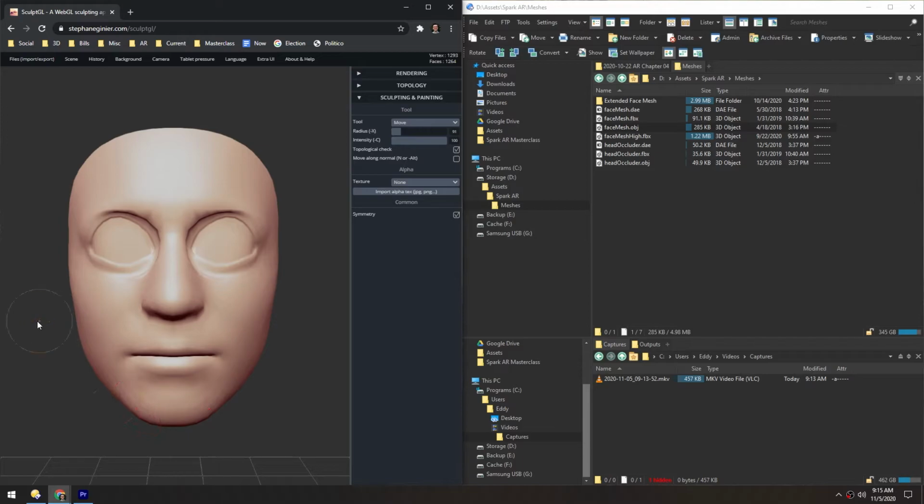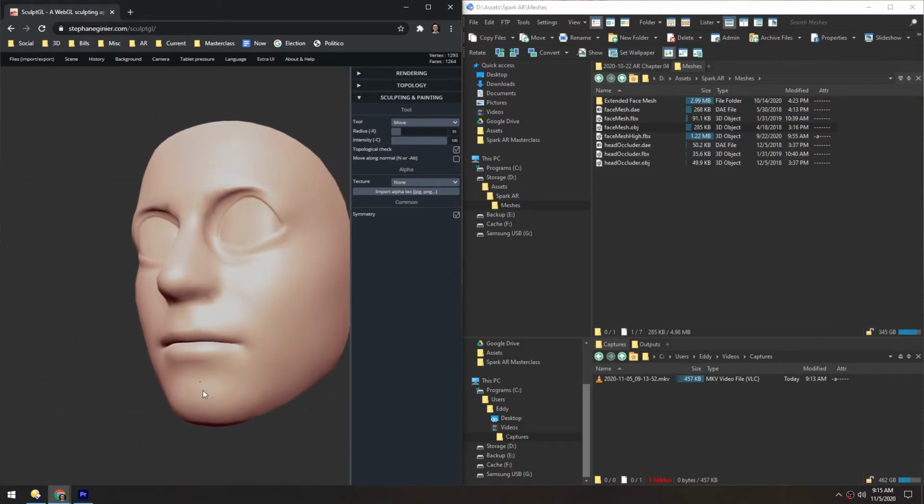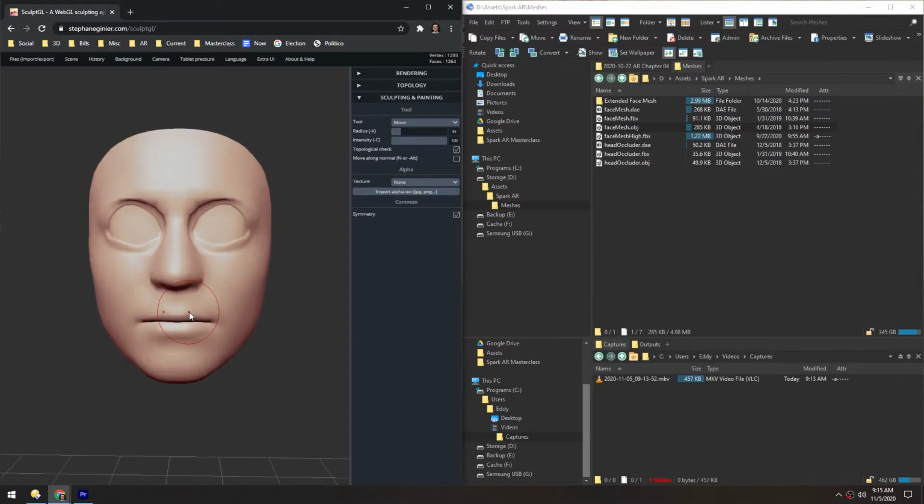And then for navigation, middle mouse is pan and right mouse is orbit. And then you can zoom with the scroll wheel.